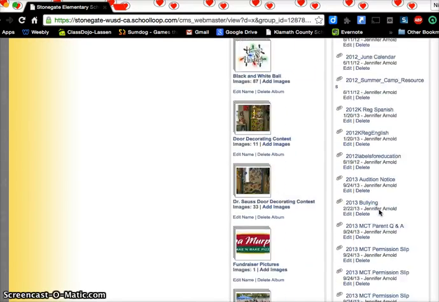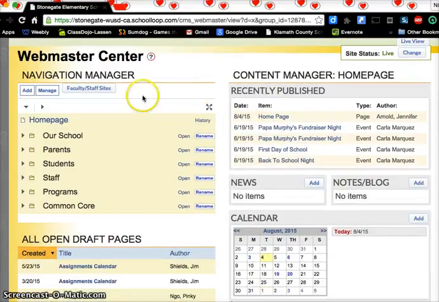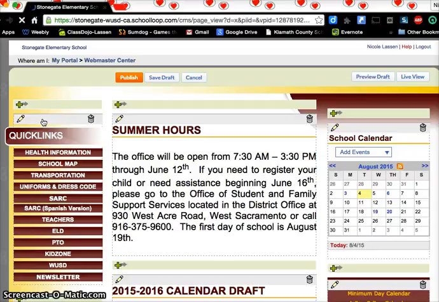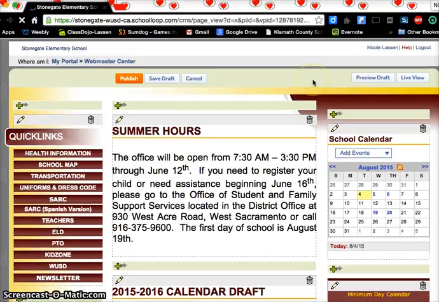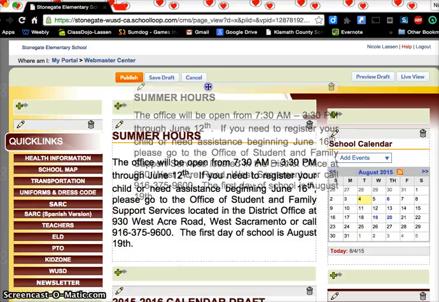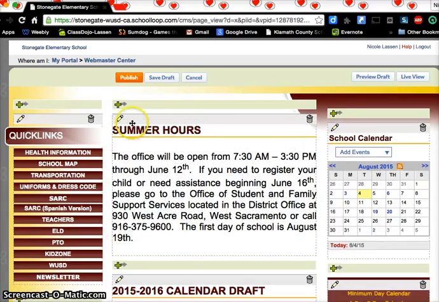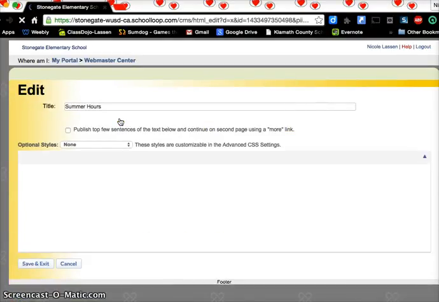Okay, so in order to edit the home page, you want to go straight to the home page. You just click on home page, and now you're going to see the home page that students and parents go to, but in the editing form. Editing form means that you will see these four arrows, and this means you can click on it and drag any feature you want around this home page. Also, you will see a pencil. This is what you need to click on in order to edit anything in a particular box.